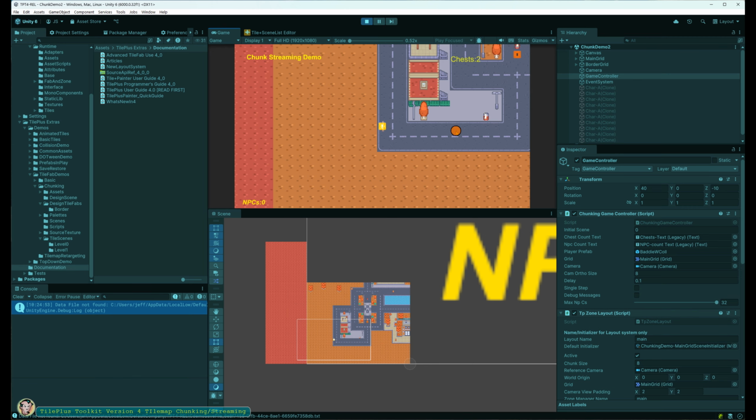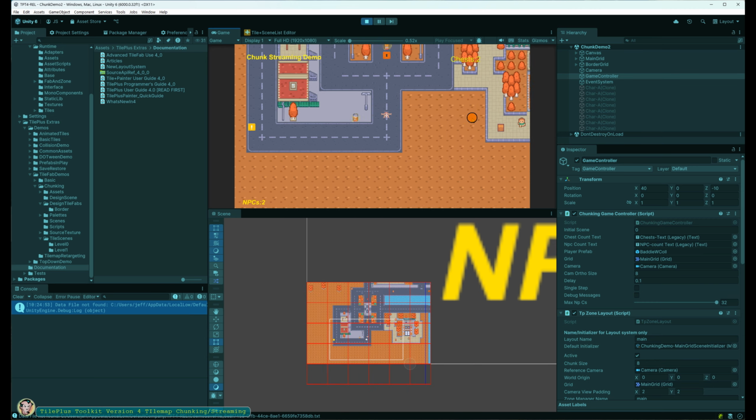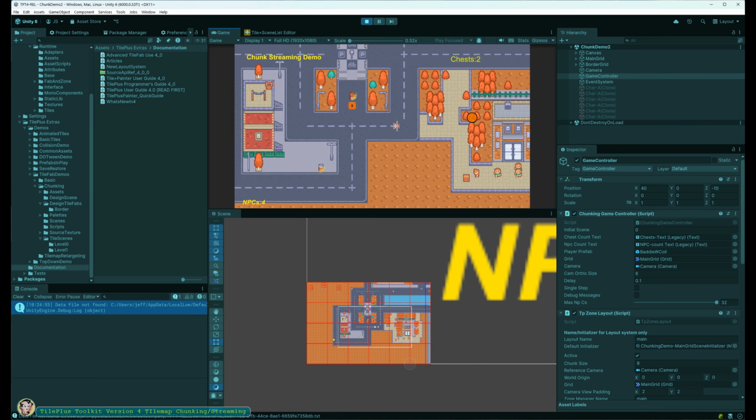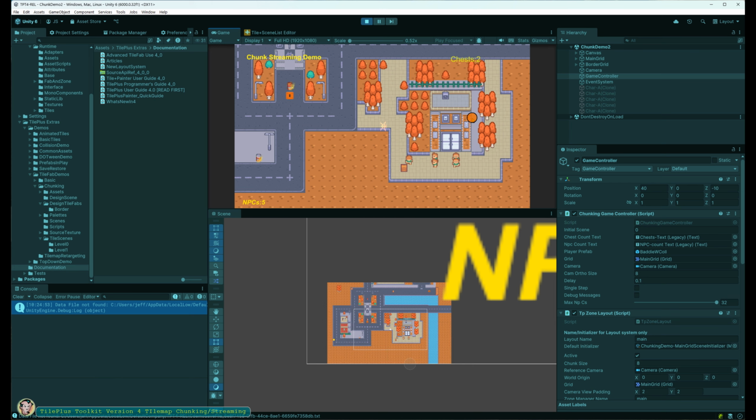Comes right back, and you'll notice our little treasure chest is correctly not there. There's a lot of other features you can read about and play with. One interesting thing is the way this demo works, and it's not really a part of the layout system.